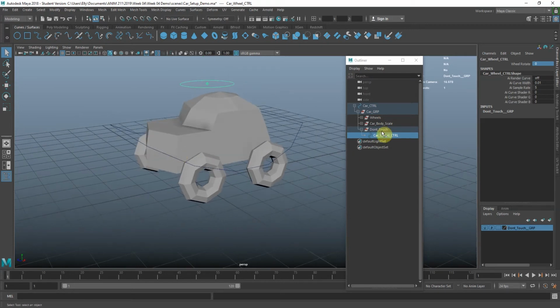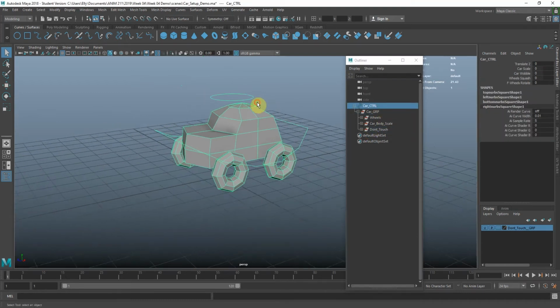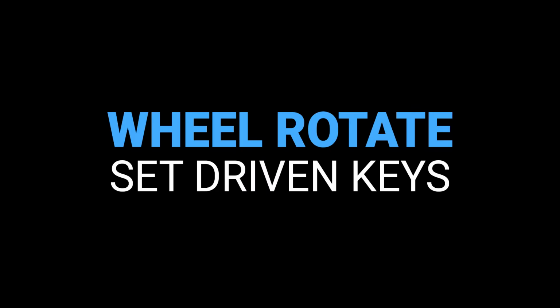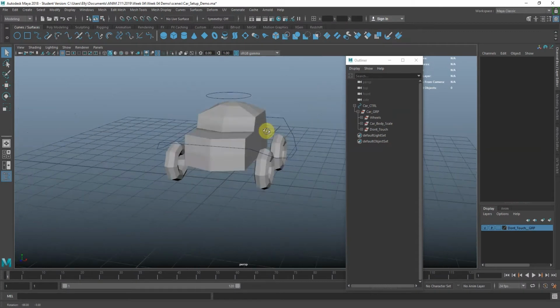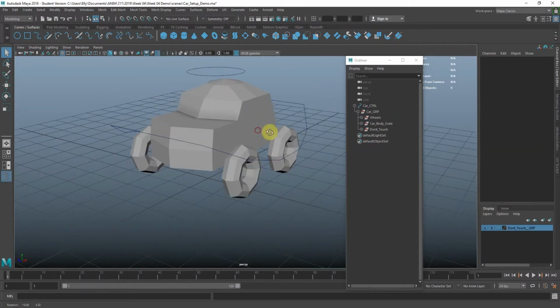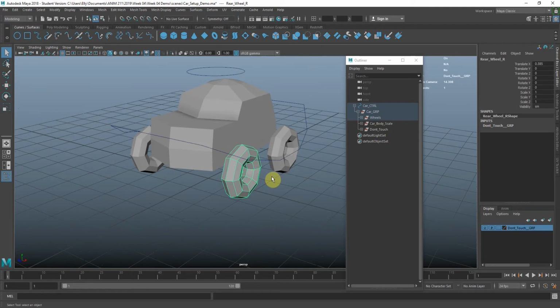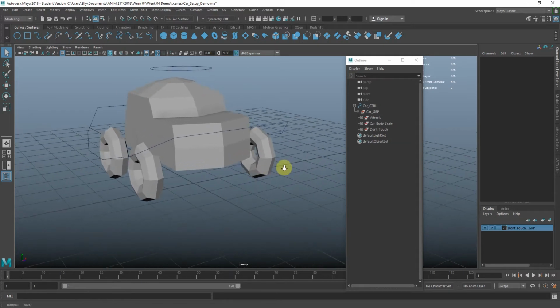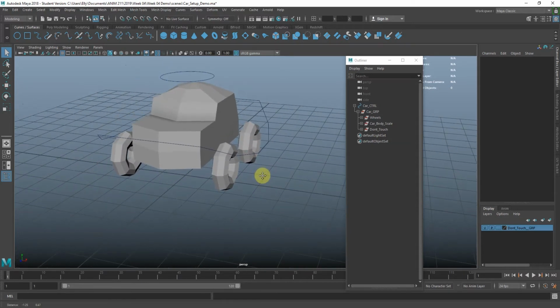Okay, so this grouping is important so that if I want to create a motion path, I can constrain this control to the motion path and still have the ability to animate all of these different attributes. Okay, so first things first, let's make an attribute for the rotation of my wheel so that I don't have to animate each wheel individually. So we're gonna do that by creating set driven keys.